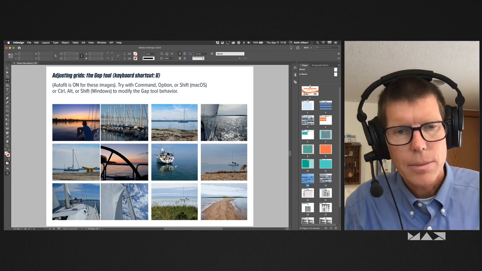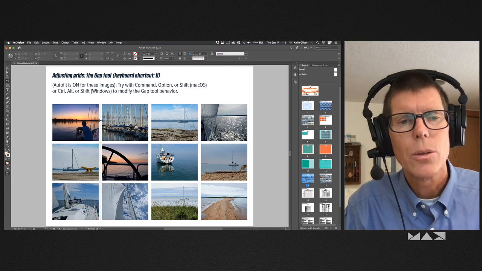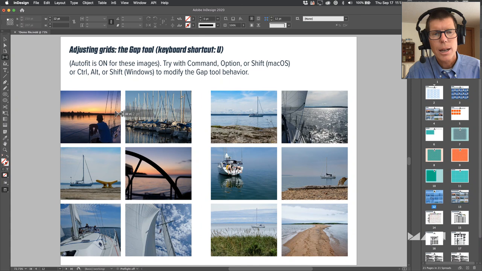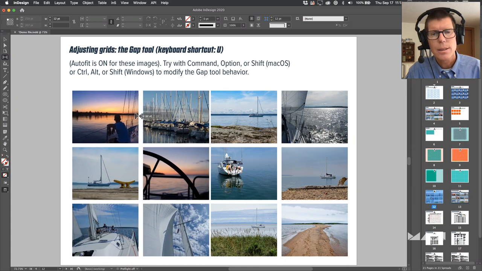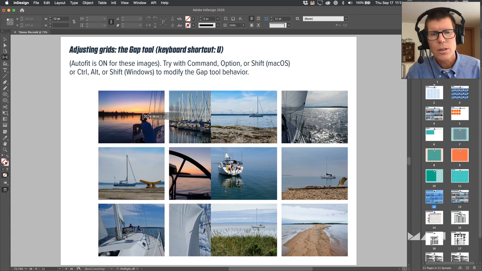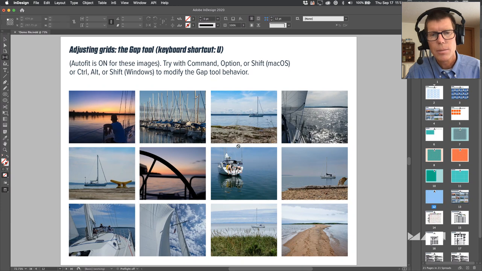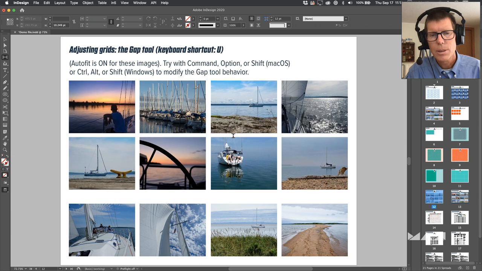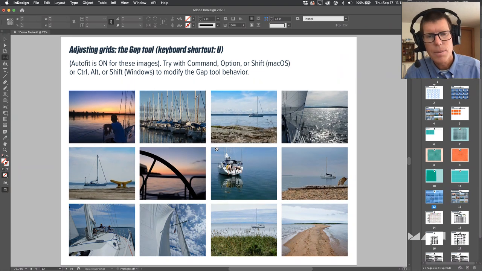Let me undo that, and let's see what happens when we hold down the Option or Alt key. It's a little odd. What the Option or Alt key does is grabs the adjacent rows or columns and moves them. I'm not sure that's quite as useful, but you can do that if you need.